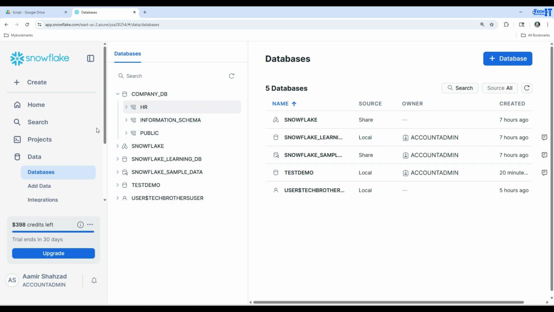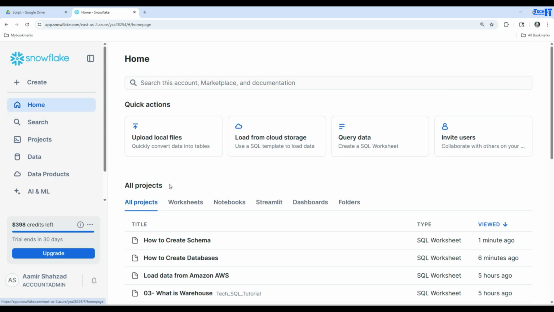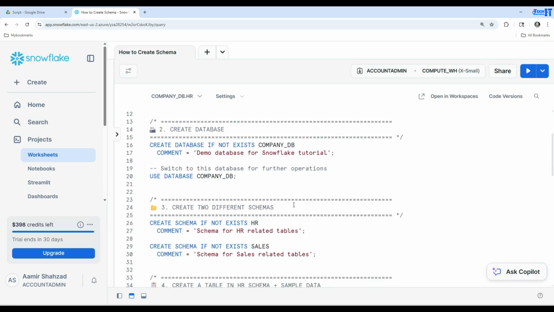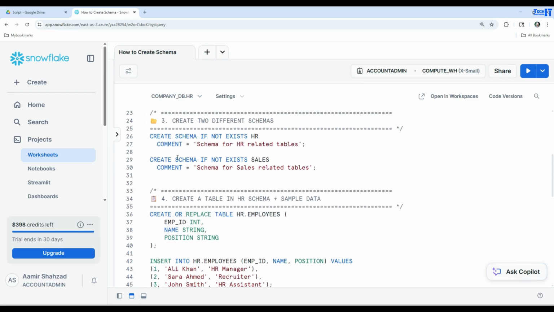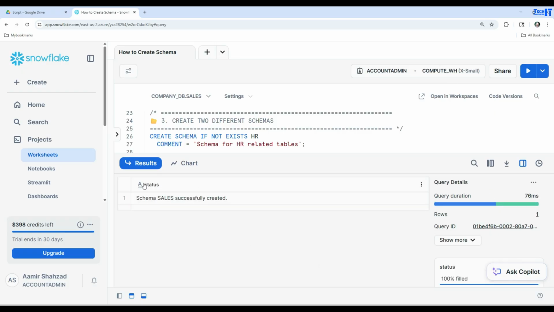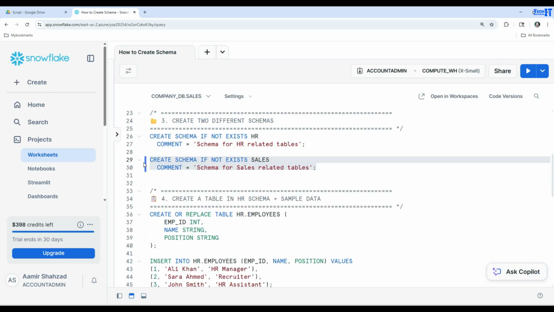Now let's go back to our worksheet here and open, and now we are going to go ahead and create another schema. Create schema if not exists sales. So let me run this one, and it's going to create a sales schema. Let's hide the results. You can always use this one, or you can simply click on results.